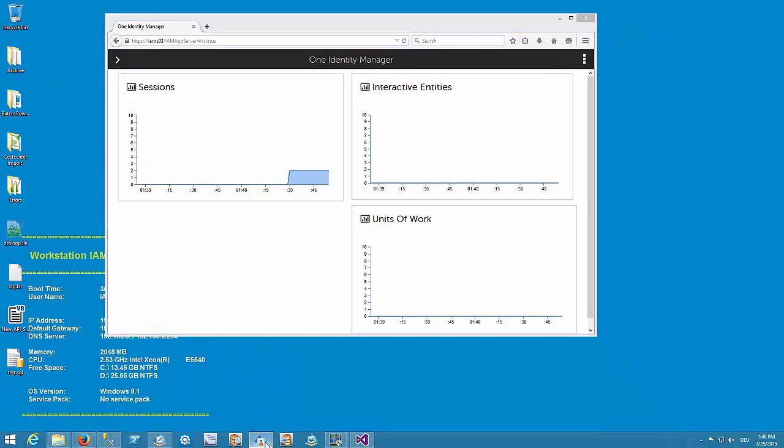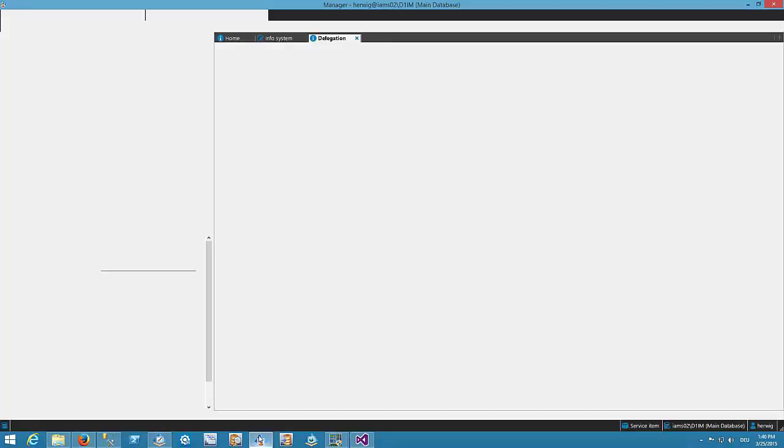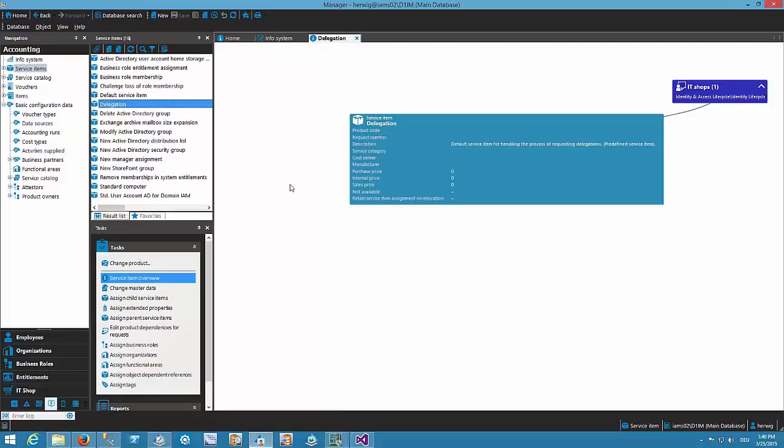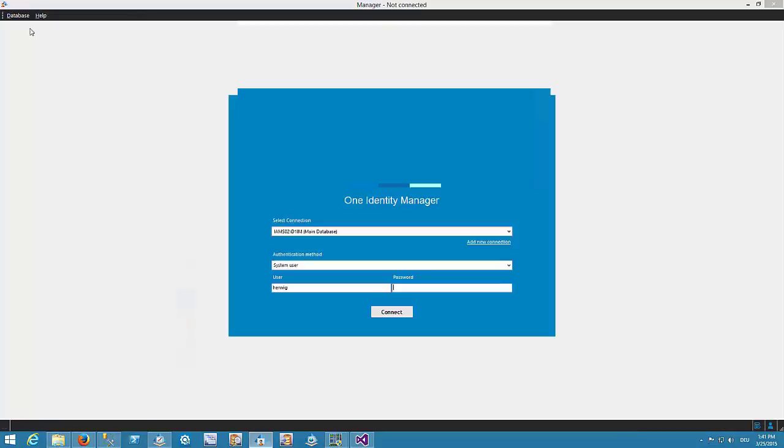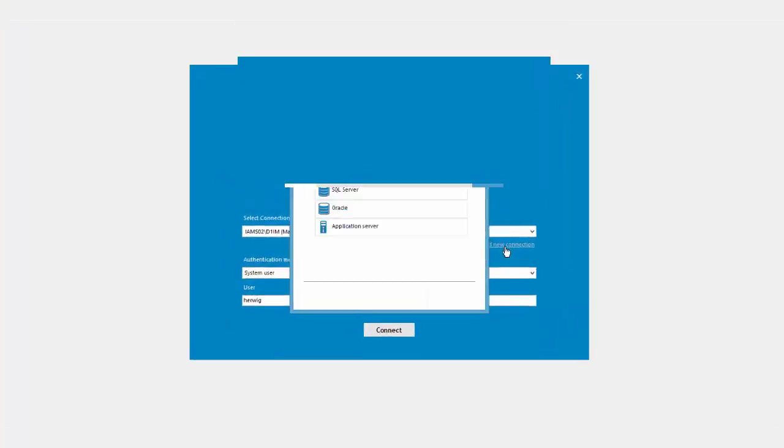To do this, I step to the manager. The manager, this time it's already connected, I will say directly to the database. You can see that here on the top. I will close now the manager connection and will reopen it this time using the app server. To get that working, I have first to select another database connection. Therefore, I click on Add a Database Connection.